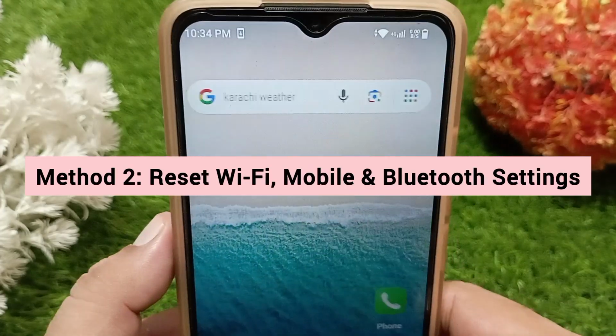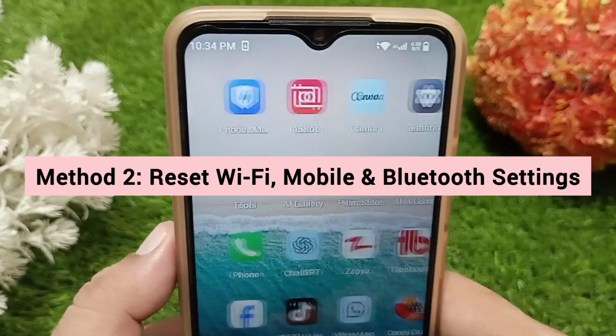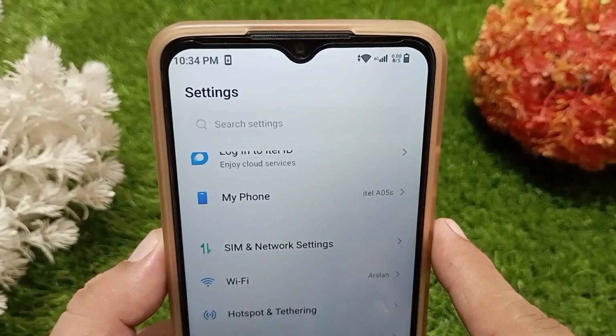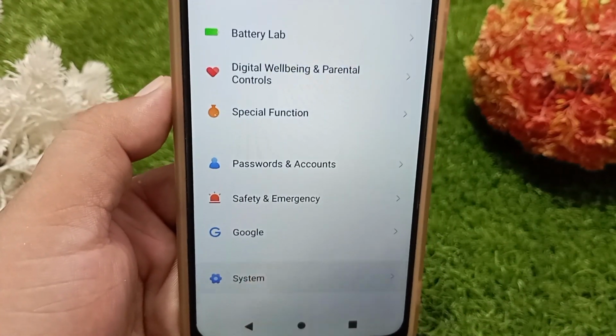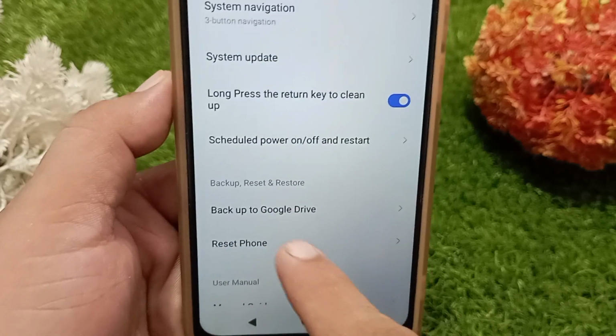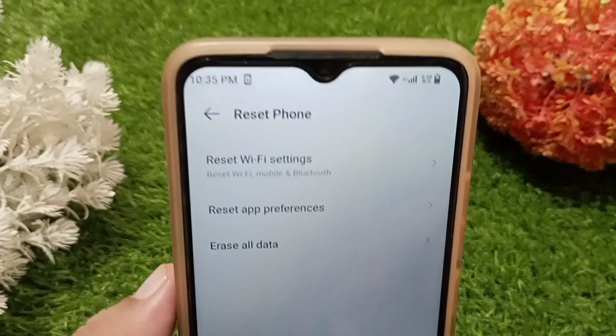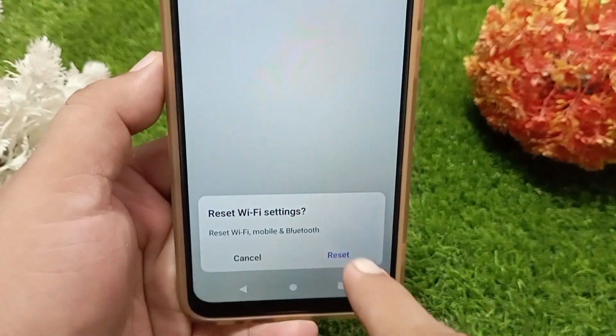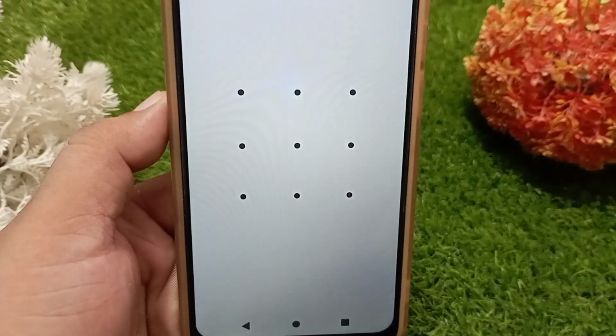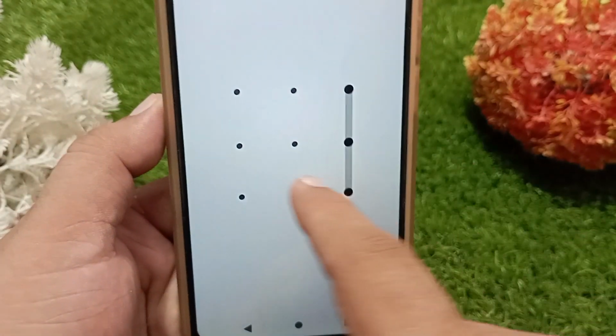Method 2. Reset Wi-Fi, mobile and Bluetooth settings. Go to Settings, scroll down and tap System. Select Reset Phone or Reset options. Tap Reset Wi-Fi, mobile and Bluetooth. Confirm by tapping Reset and enter phone lock if required.